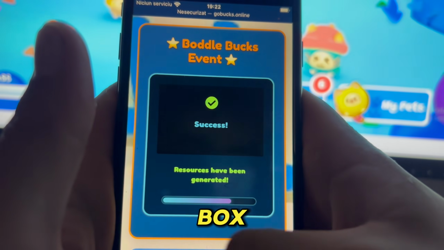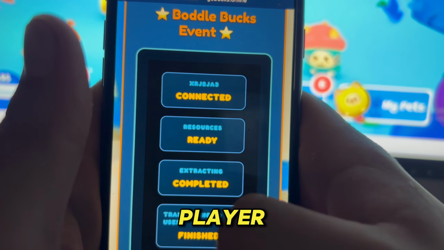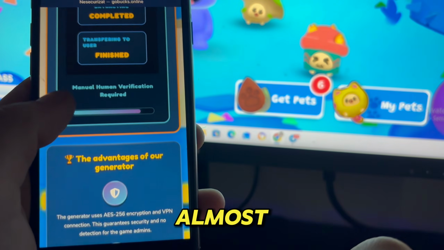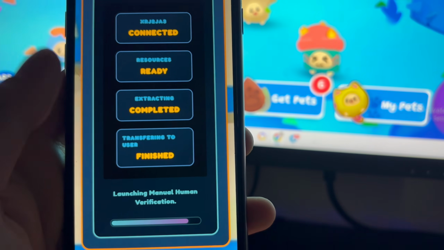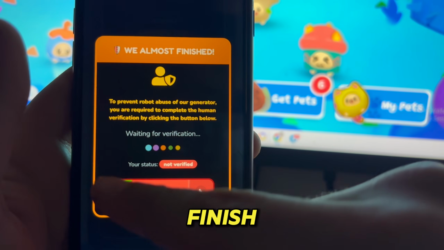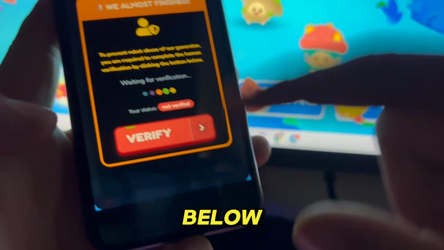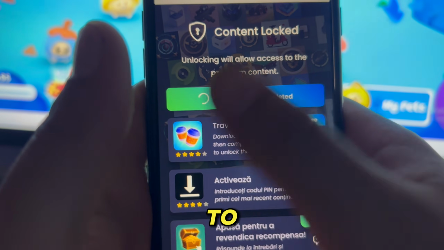As you can see, the Boddle Bucks event is almost done. Okay, this is my player, it's connected. Transfer to user. Okay, it's almost done. And you must finish it. To prove you are not a robot abusing the generator, you are required to complete human verification by clicking the button below. Just verify. And here, unlock access to the premium content.